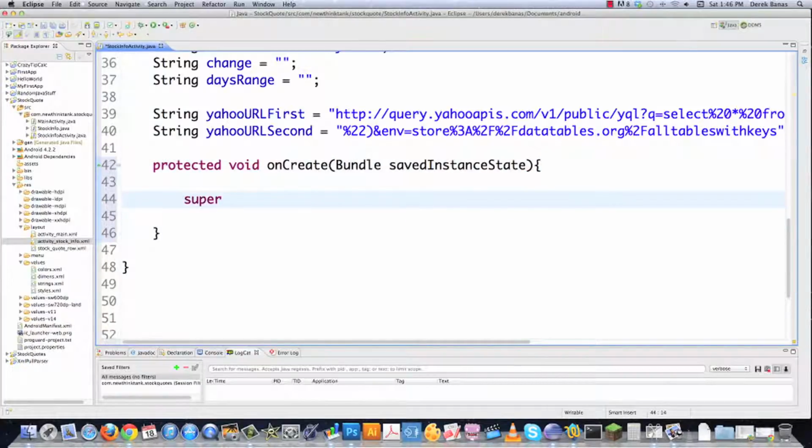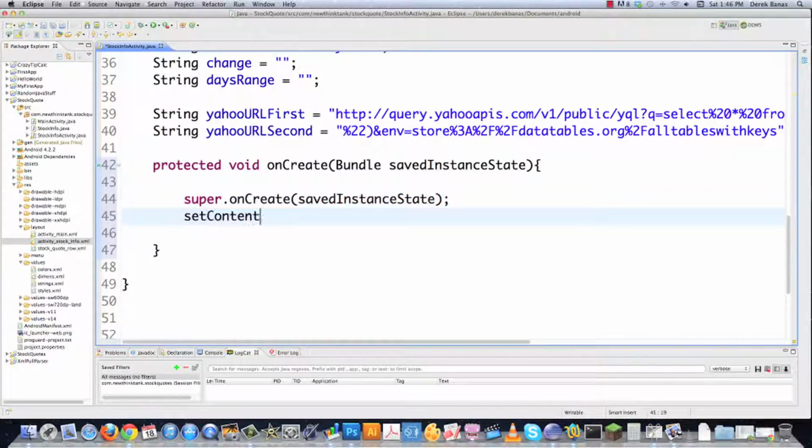Then I'm going to go super.onCreate, and inside of that, savedInstanceState, just as it did right there. Then I'm going to call setContentView, R.layout.activity_stock_info. And what this is doing is it's going to create the window that is going to be used by the UI, and stock info is the layout that we're going to create inside of this. And of course, you know where that comes from.